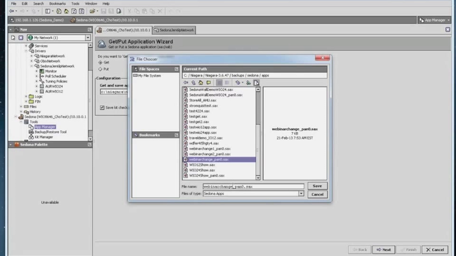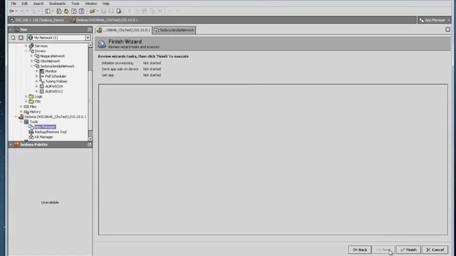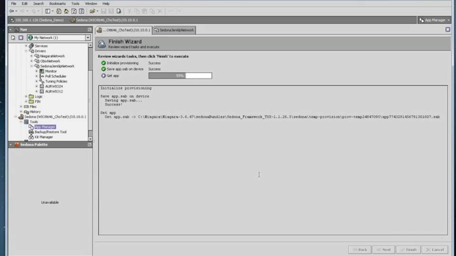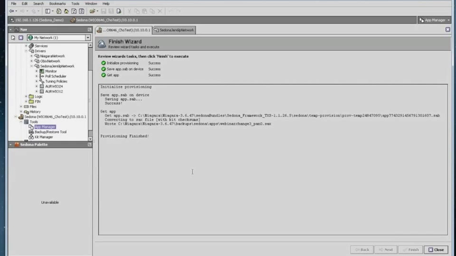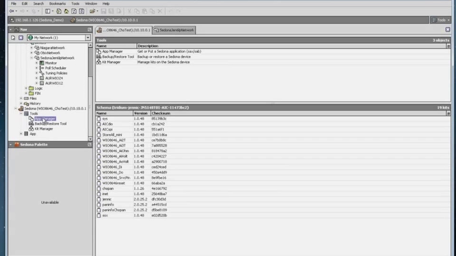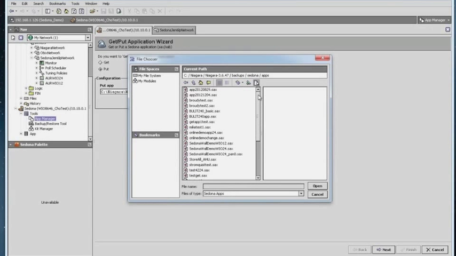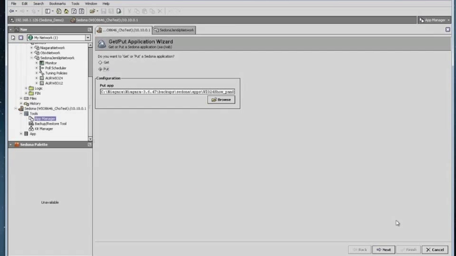So in this case, let's call it webinar change 3, pan 0, because that's the pan ID, just because we frequently make changes on the pan IDs from network to network. It's always good to keep that in the name, that way you know. So now we've uploaded and got the application, but we want to put a different one in now that is specific to the job. So let's browse into previously built applications, and we're going to put the WIO24 show pan 0 application, which is a SAX file, into the device.